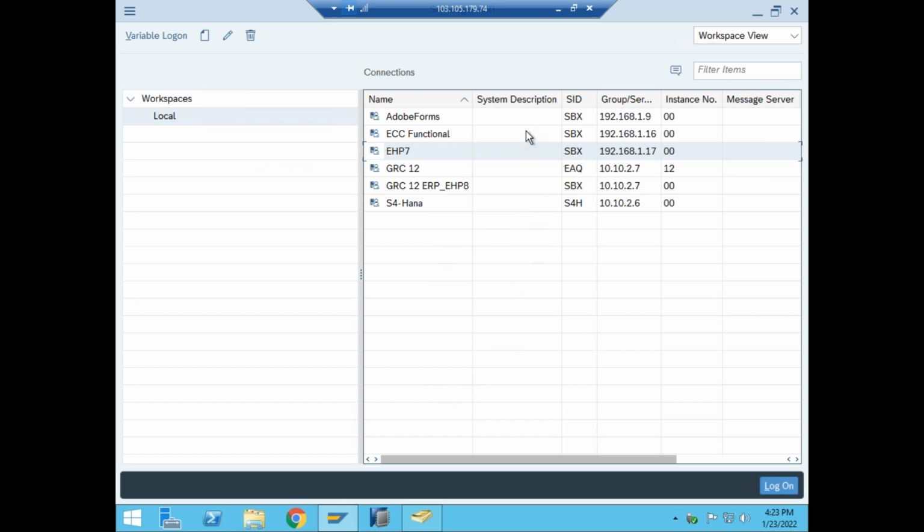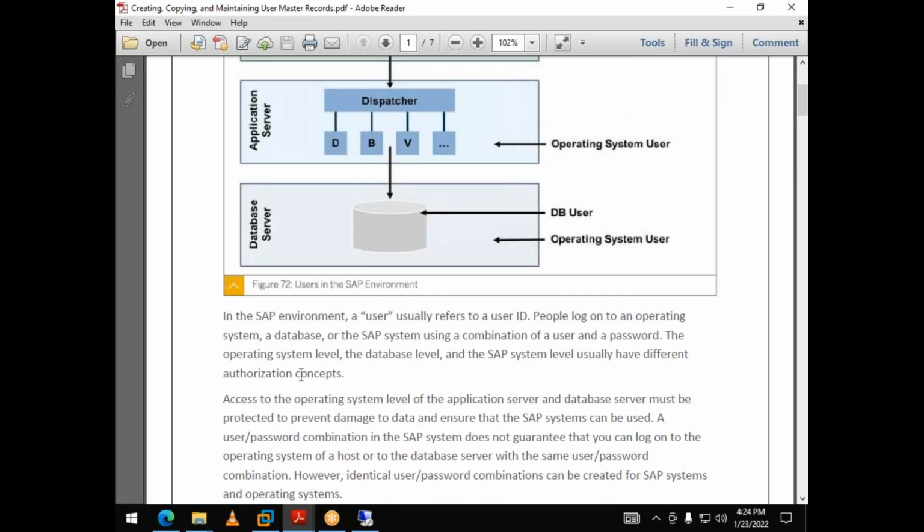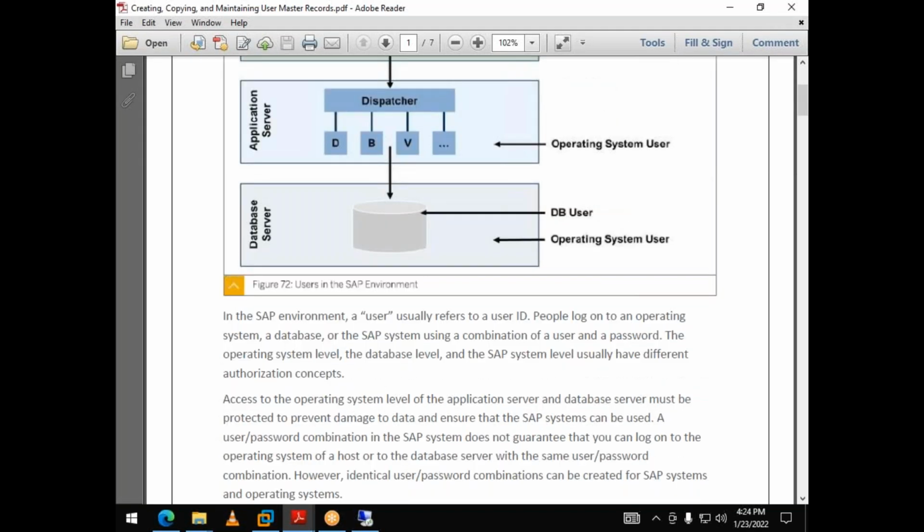And if you want to connect to the database, that username and password is also different. The front-end server username and password is different, the application server username and password is different, and the database server username and password is different. They maintain them differently. Why? Because they want to protect the data. That's why they maintain different usernames and passwords in the company for the front-end server, application server, and database server.